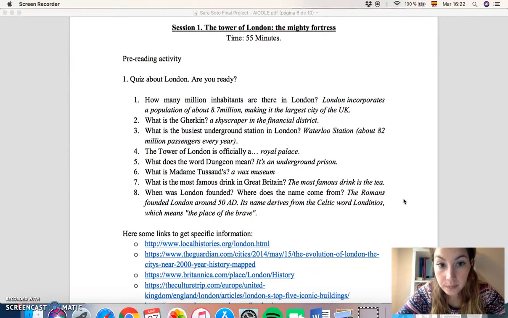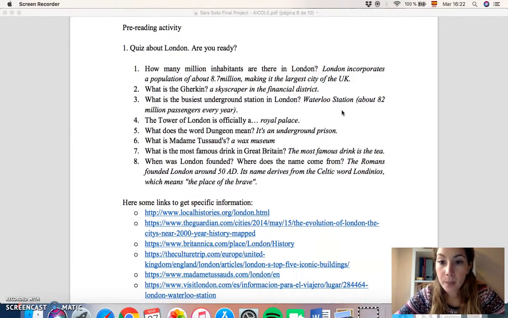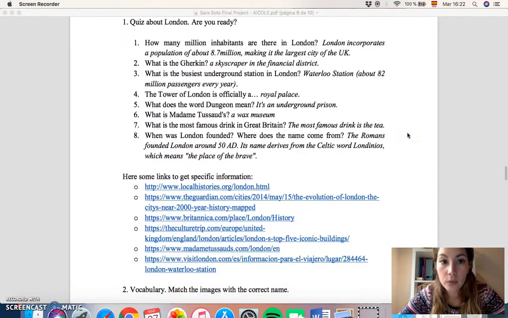Here we see a quiz about London. As you can see, I added the answers here, but what they will see is without answers, and they will have to find the information and get this specific information through these links here.